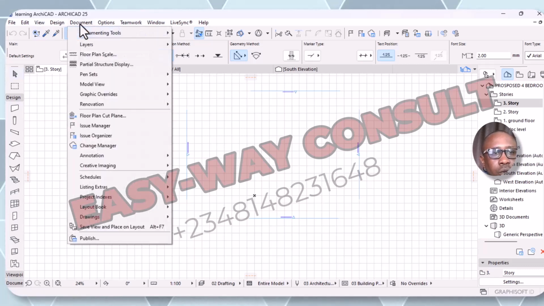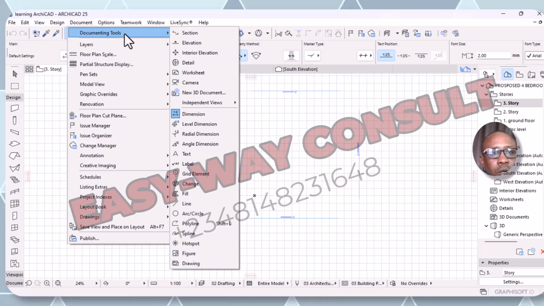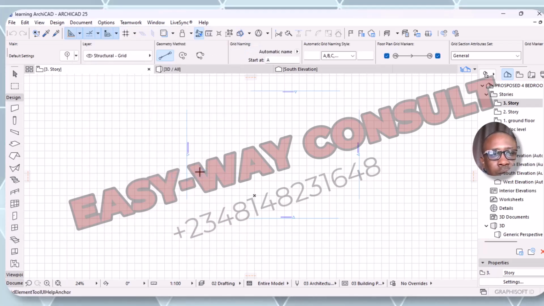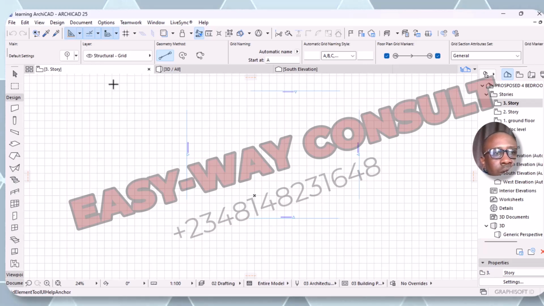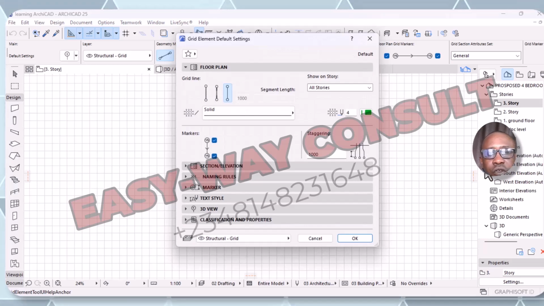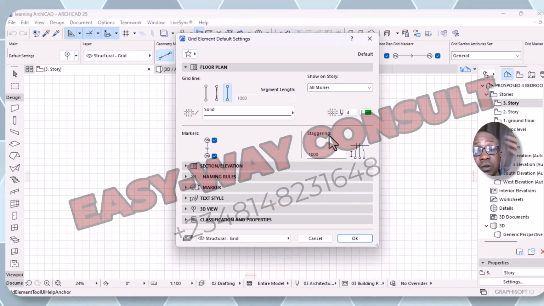You go to document tools and you click on grid elements. The first setting on grid, this is the grid. So you click on it. It has shown you the grid. Why we are setting all this is that after drawing your plan, you want to fix your grid, measure, and then every other thing has been set in place. So this is your grid right now.